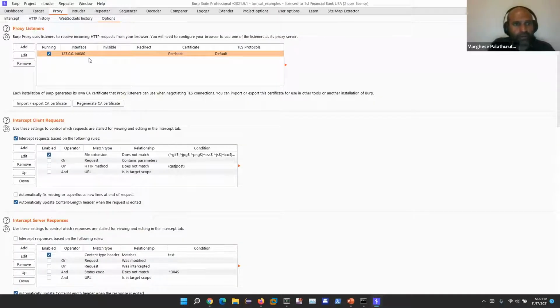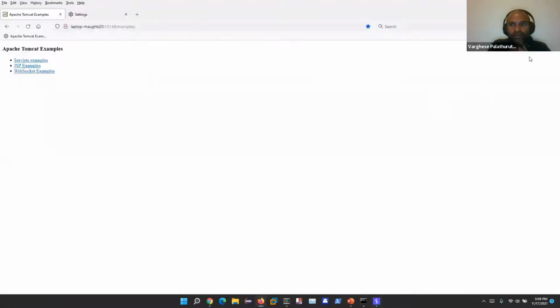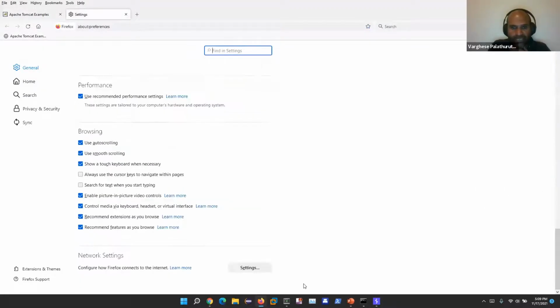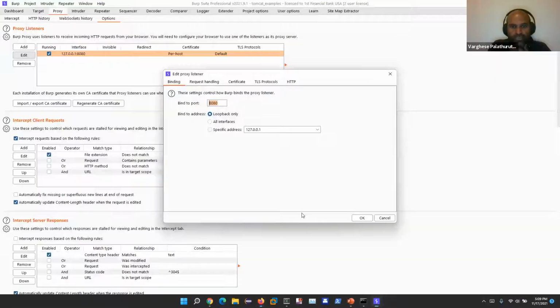One thing I wanted to point out is, when I specify the port number, make sure that this port number coincides with the port number that you configured in the web browser. So in the web browser, of course, I said 8080. So make sure the same setting is present in your proxy tool.